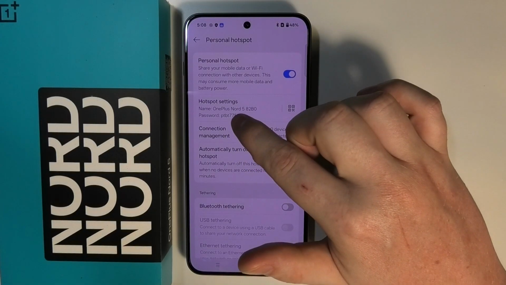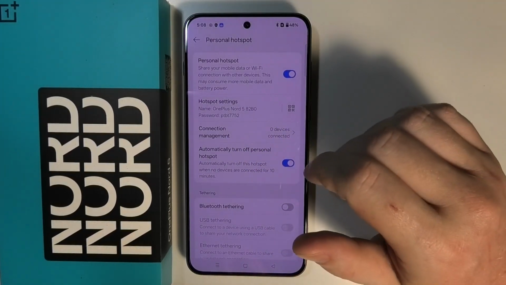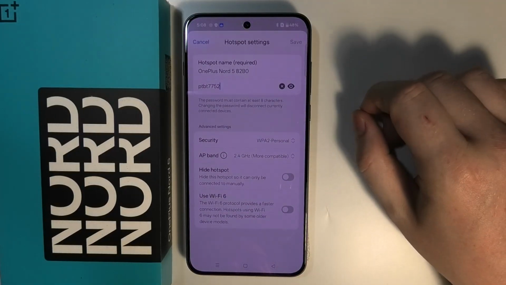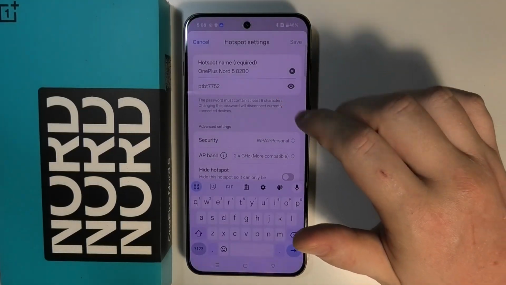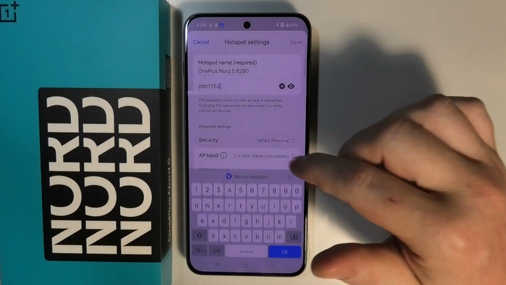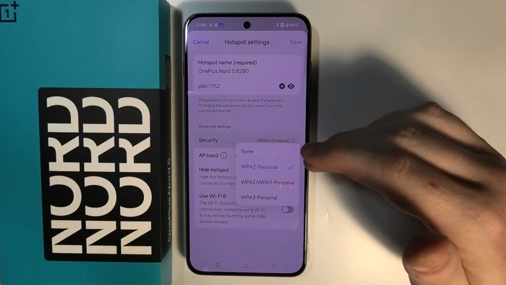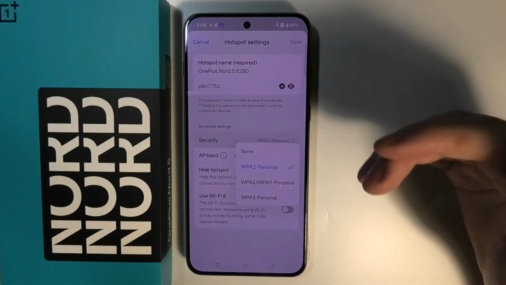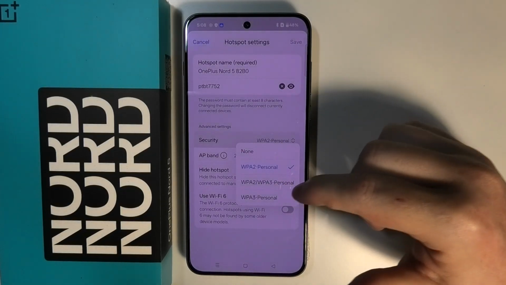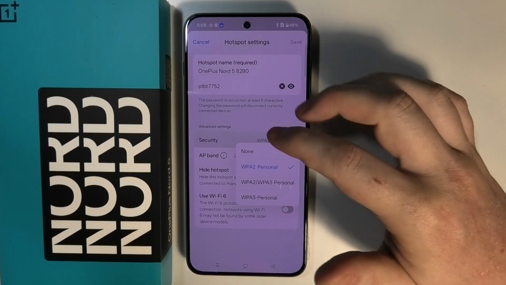You can see the password right here, but we can also customize them. So let's enter hotspot settings, then you can change your hotspot name, hotspot password. You can also turn off password by selecting security and then none, or you can change the WPA protocol to WPA2 and WPA3, and WPA3 standalone.